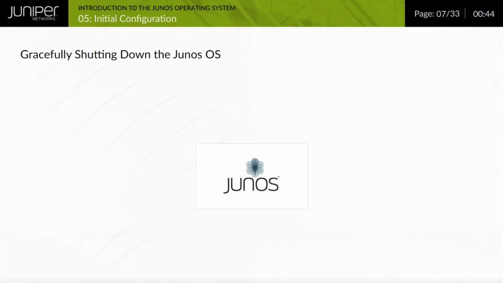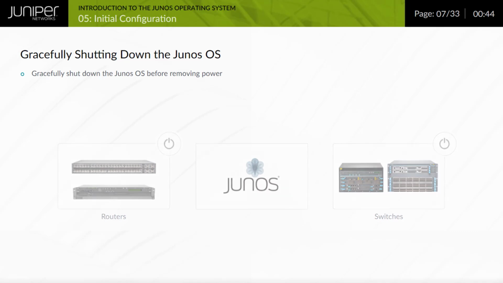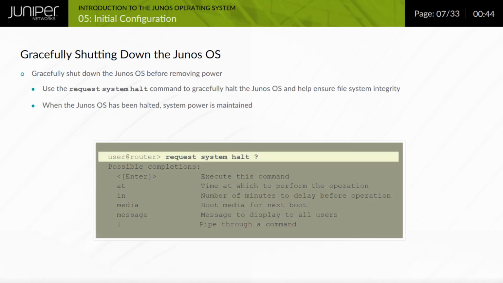The Junos OS is a multitasking environment. To ensure file system integrity, you should always gracefully shut down platforms running the Junos OS. Although unlikely, failure to gracefully shut down the system could possibly leave it unable to boot. Use the Request System Halt command to gracefully shut down the Junos OS.